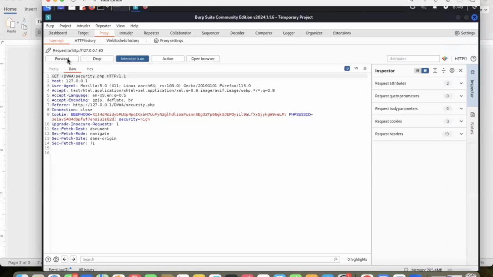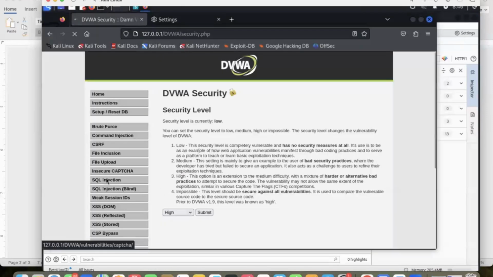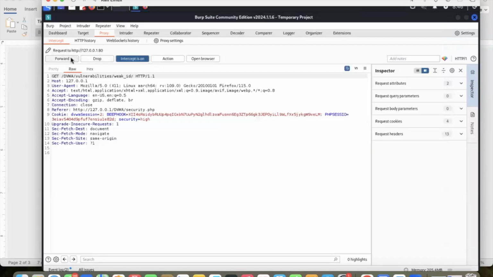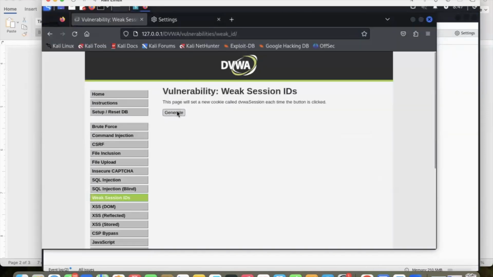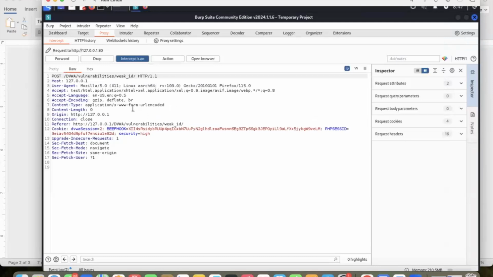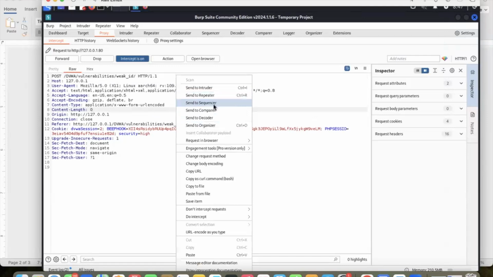So let me forward the packet. Security should be high. Now let's go to weak session IDs. Again, we need to forward this, and let's hit generate. Now this is our packet that we're going to work on. I'm going to right click on it and send this packet to my sequencer.